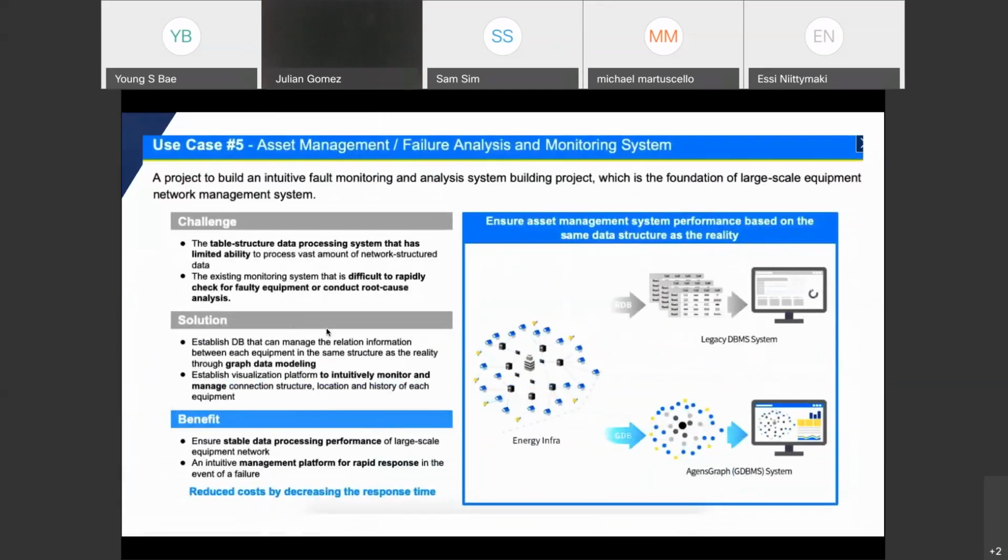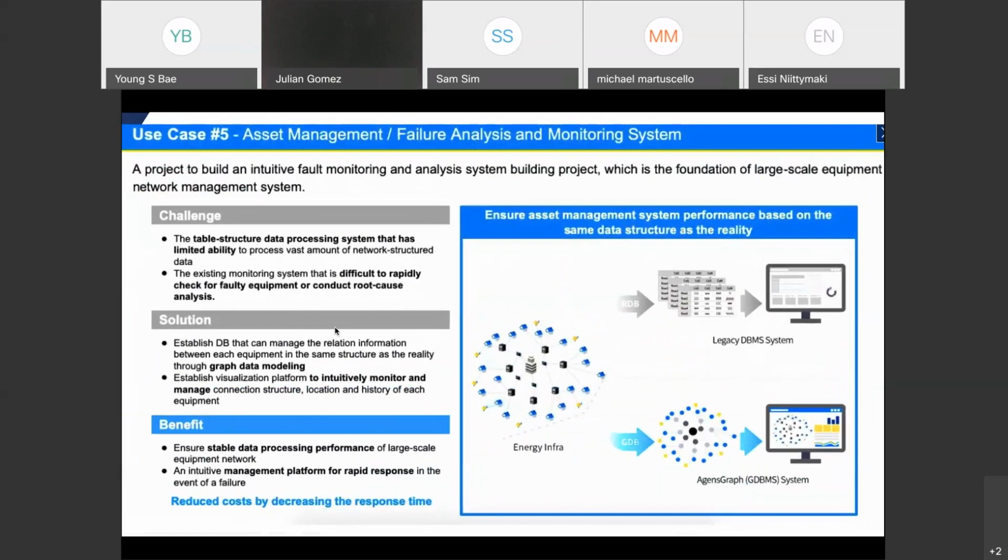Our next use case is asset management, also known as a failure analysis and monitoring system. This use case was for one of the power utility companies. The legacy system was all relational. All the data was saved in table format. The challenge was that they had issues discovering the point of failure quickly and correctly, so accuracy was an issue and cost was also an issue. They were able to use the multimodal feature of AgensGraph and keep some parts, such as network topology, in a graph and log data in the relational part of AgensGraph. And they were able to reduce the cost by decreasing the response time.